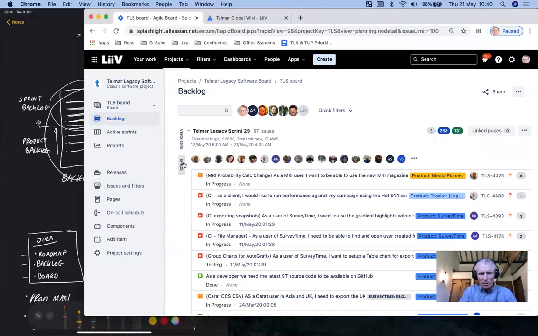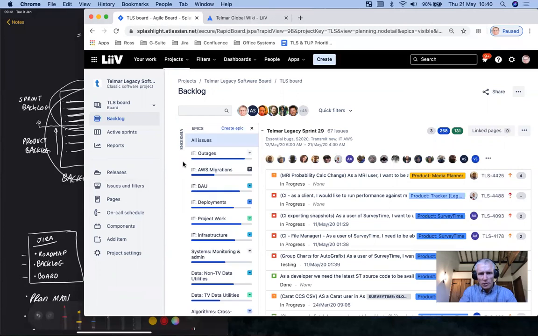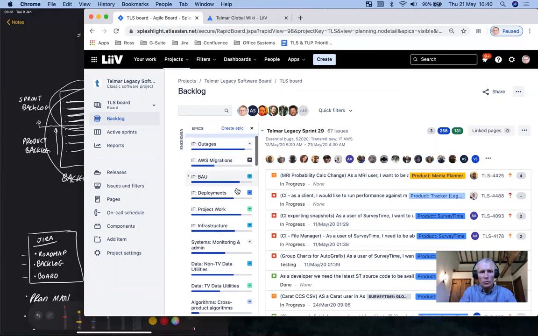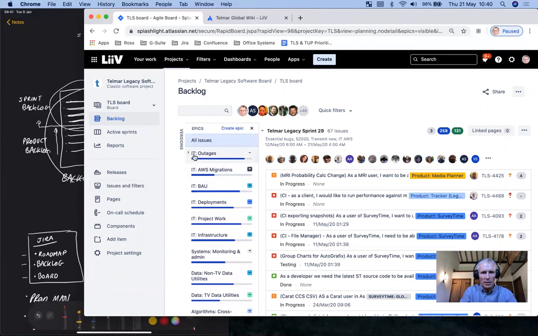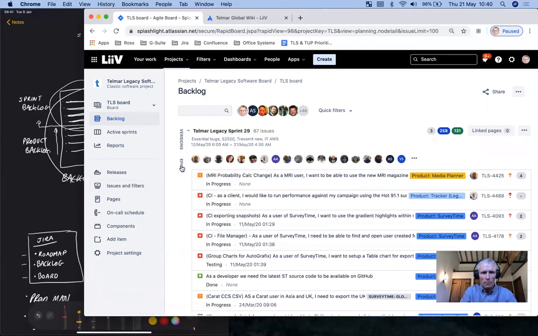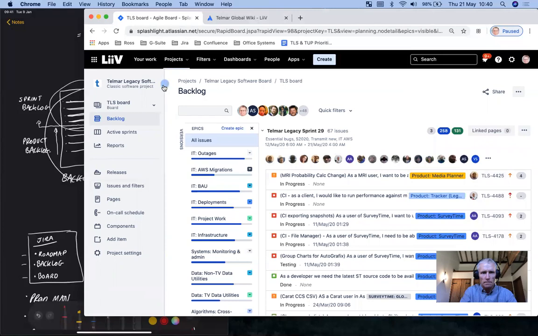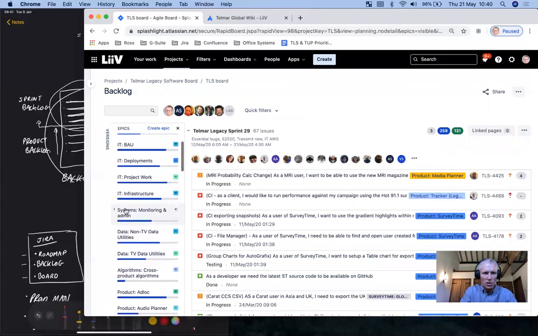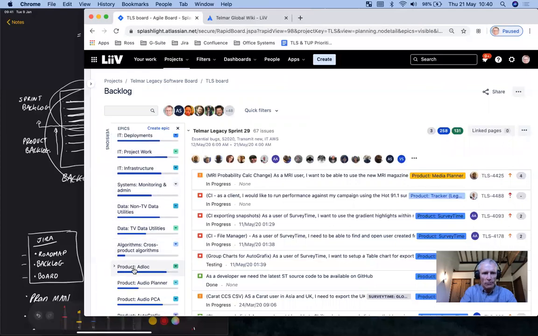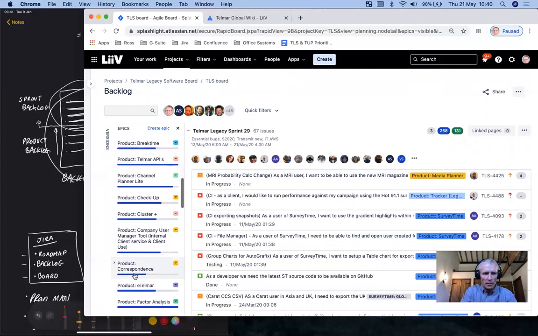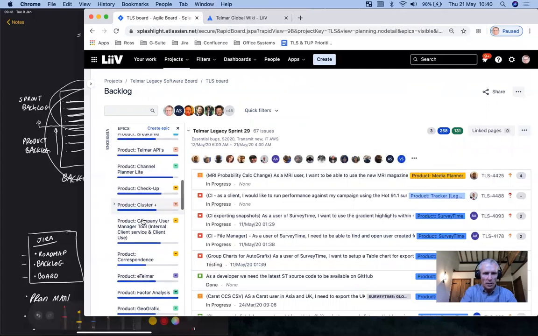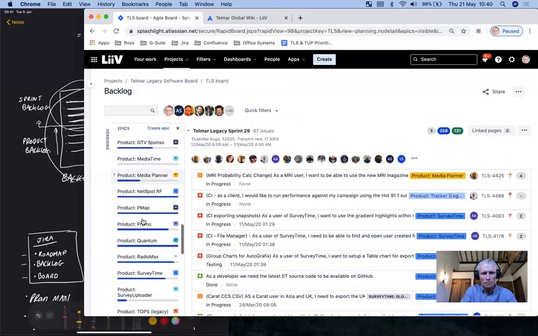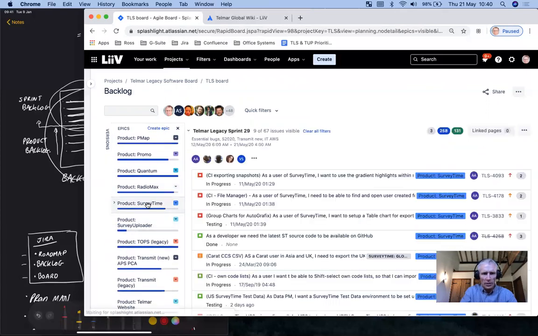A couple of neat things that you can use in here. There are epics filters. If I want to know what's everything we're doing at the moment on survey time, I can go down this list. Let's do this again. I can pop out the epics panel here. Let's just lose the sidebar. And I can scroll down this list, which is all the IT stuff first: systems, data, algorithms, products. So let's go down product, and this is all alphabetical: channel planner, checkup, cluster. So we're looking for survey time. So if I click on this, this is now filtering the list.